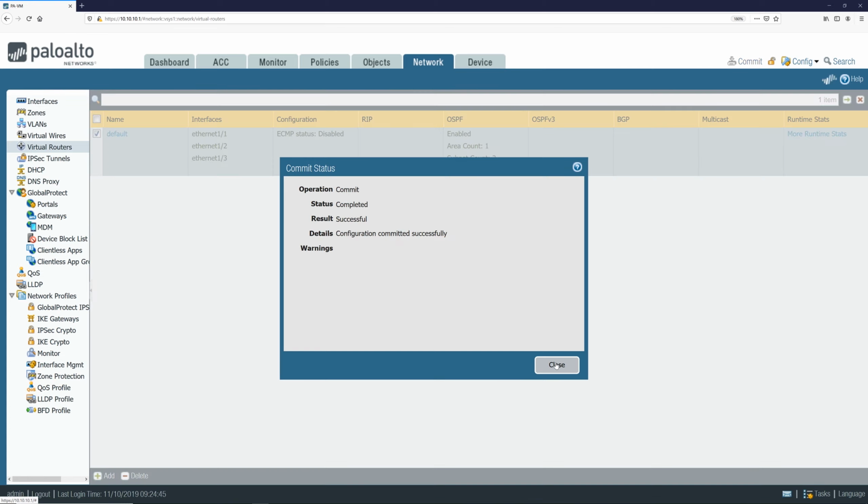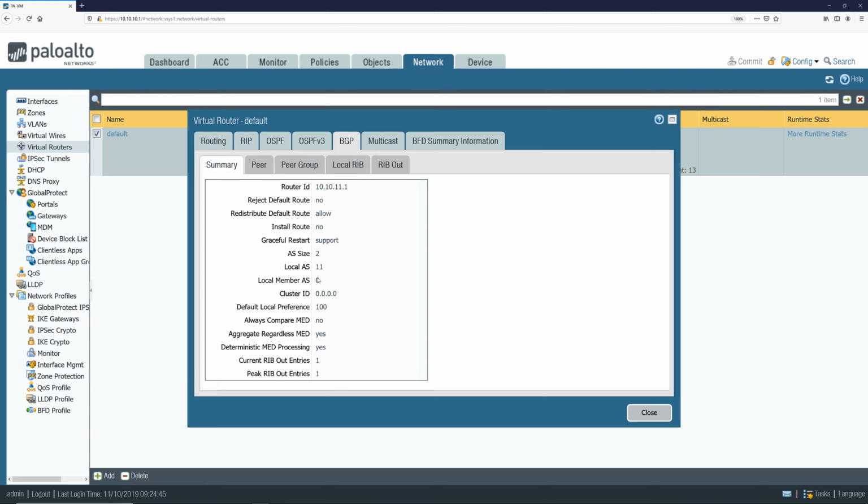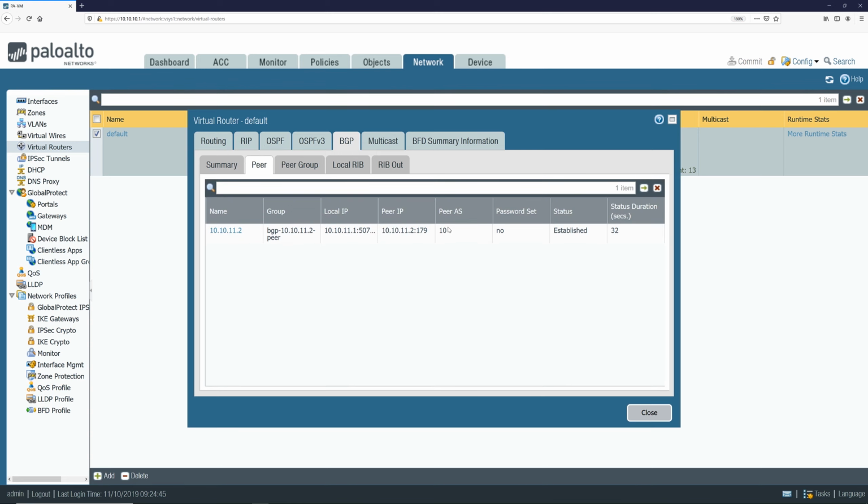Right. If you see, we have one peer count and peer group count, local RIB prefix count 13. Let's see the stats. So these are the routing tables the firewall did learn, and if you see, it says OSPF based routes, and if you go to BGP, see peer details over here. So peer AS and peer status, the duration of the connection, how long it's been peer up. Peer group, you have the details.